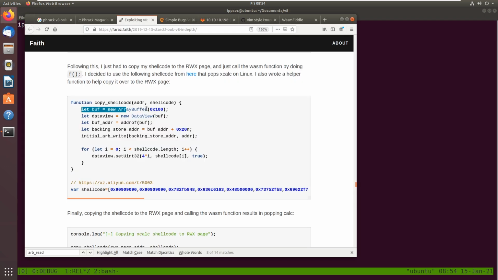So first, it creates a new array buffer. Then it creates a data view. And it gets the address of where the buffer is located using our AddrOf primitive. And then it uses the backing store. I think this is just a place where the variable is pointed to that's not affected by pointer compression, but I'm not 100% positive. But we need this, and in Faith's machine, it was at the buffer address plus 20.